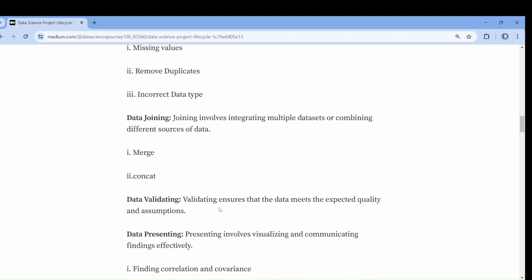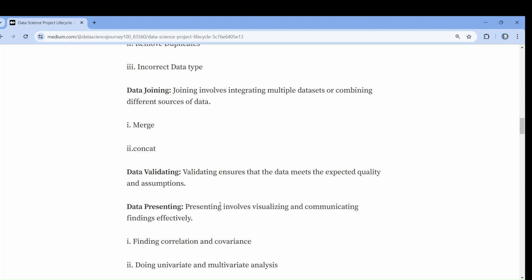And after every step you do, you again check whether the data is valid. Valid means it depends on your project, what you want to do. Depending on that, whether the data is valid, maintaining the expected quality. Okay, and finally, you can also present the data.